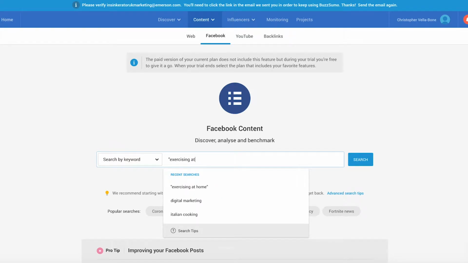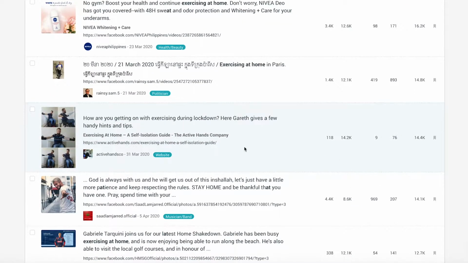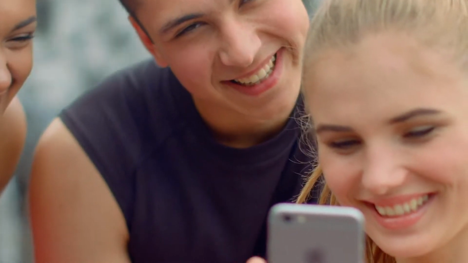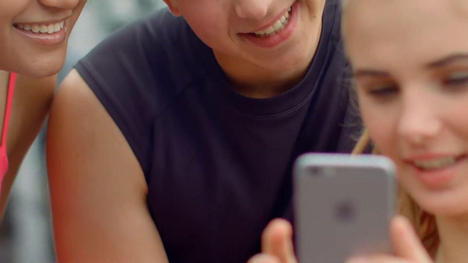Buzzsumo allows you to take a particular topic, search for that topic in their system, and then they'll show you all of the key pieces of content that have got the most shares across social media. So in a way, you can have a look at this content, see the types of topics and the things people are talking about, and that's going to help you craft your social media strategy to make sure that you're offering content that people are interested in and that people are going to want to like, comment, and share.